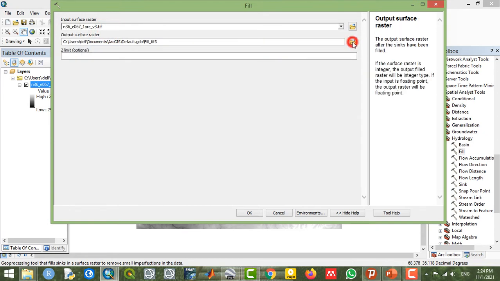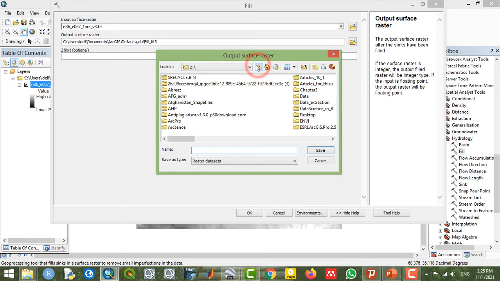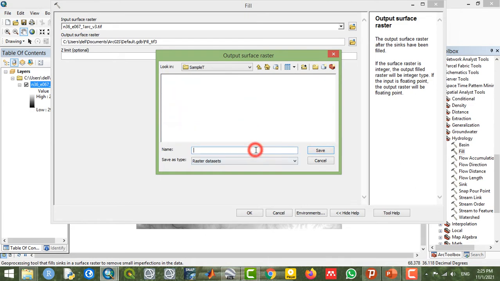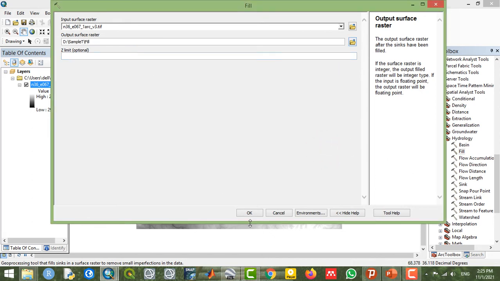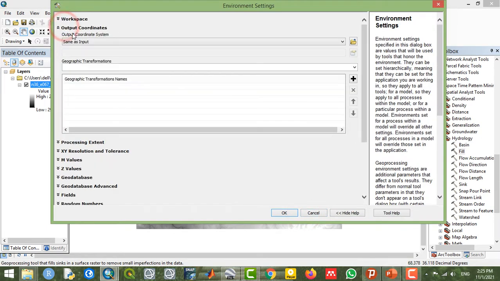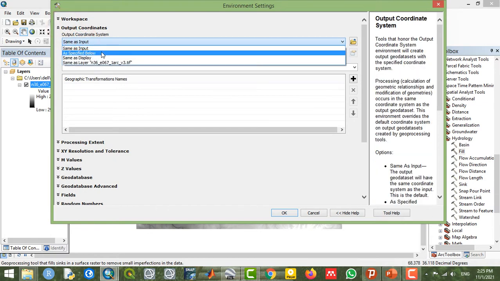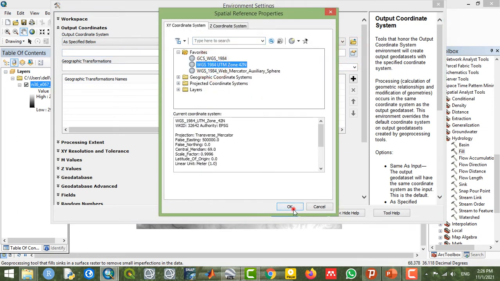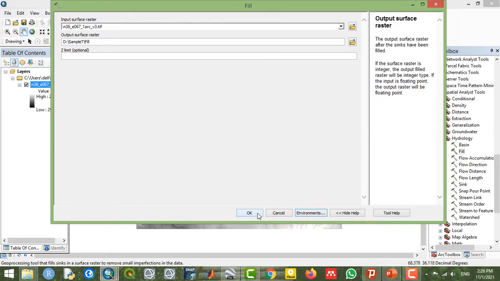I'm going to create a folder here, for example, sample test, name this field, save, and from the environment, I'm going to change the coordinate system here to UTM, and OK.